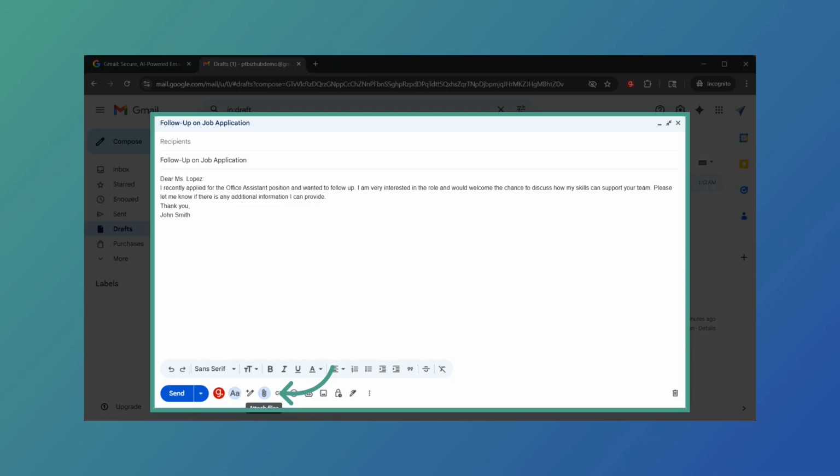Every professional email has three main parts: the greeting, the message, and the closing. Up at the top, we've added a subject line, follow up on job application. Then the greeting, Dear Ms. Lopez. In the middle is the message itself, which is short and clear. It says, I recently applied for the office assistant position and wanted to follow up. I am very interested in the role and would welcome the chance to discuss how my skills can support your team. Please let me know if there is any additional information I can provide. And at the bottom is the closing. Thank you, John Smith.